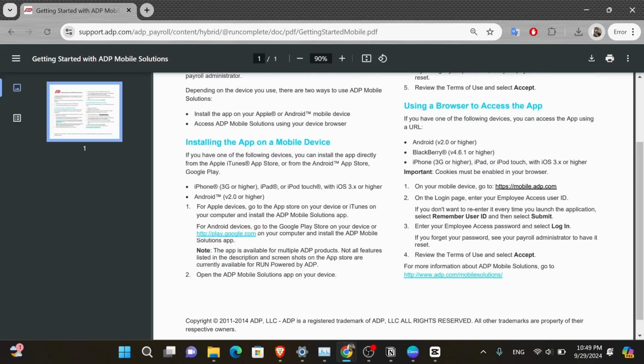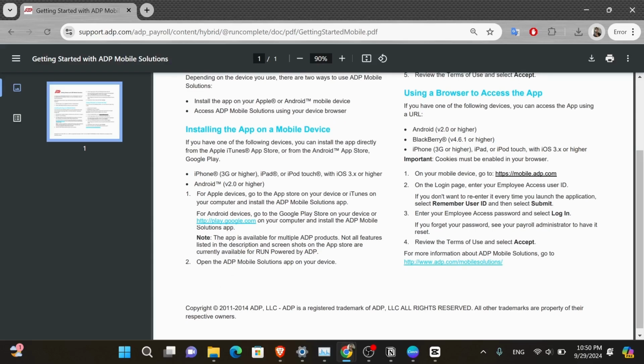And here's a note, the app is available for multiple ADP products. Not all features listed in the description and screenshots on the App Store are currently available for Run powered by ADP. Now, the second step is to open the ADP Mobile Solutions app on your device.